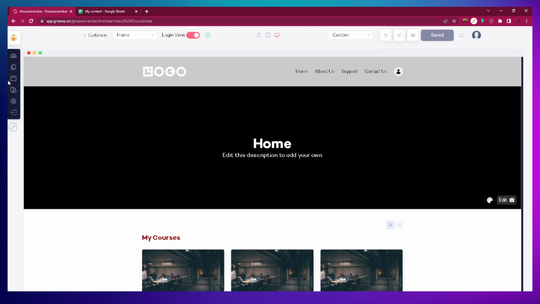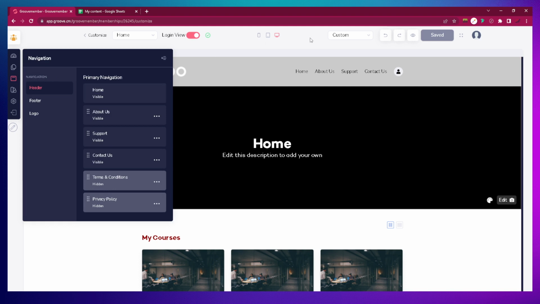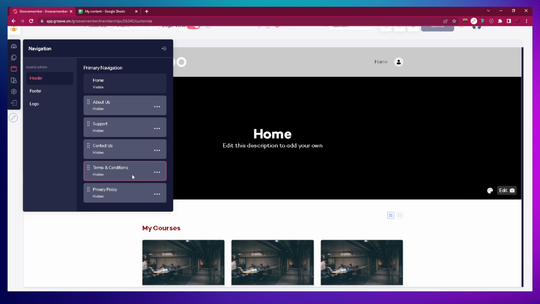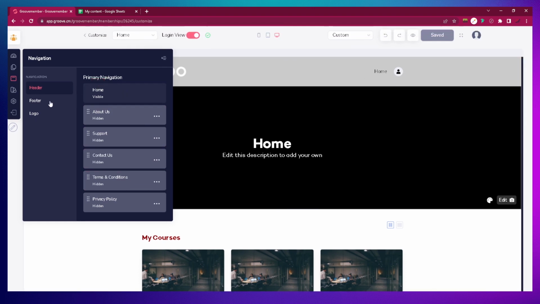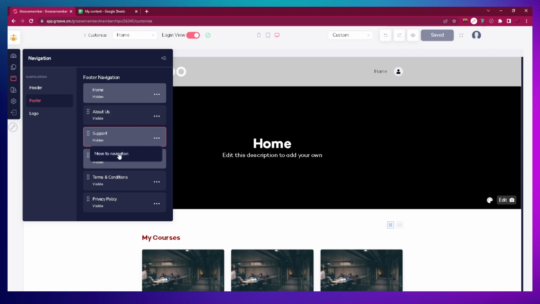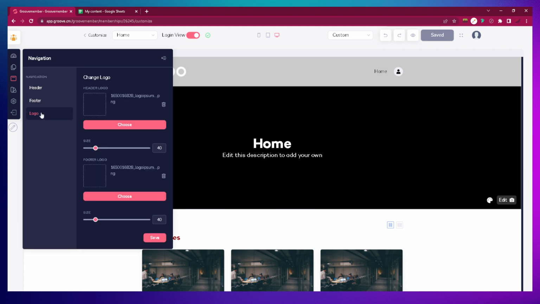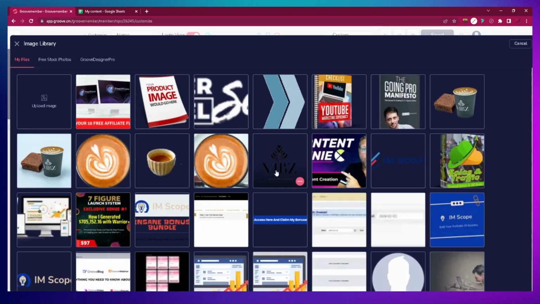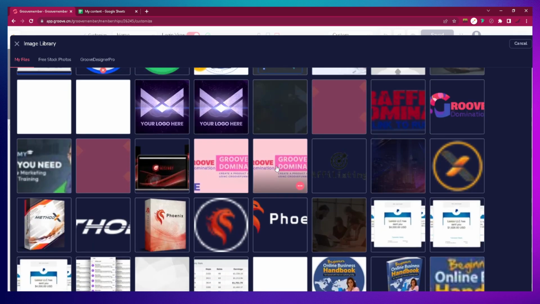Now it's saved. If you go to navigation, you can change the navigations right here, but I don't want the about us page, and I don't want the support page, the contact. You can hide them. I only want the home, and in the footer I also don't want all of this information because I really don't need it. And I think that is it. If you go to logo, you can change the logo from here. Click on choose and just choose the logo right here.